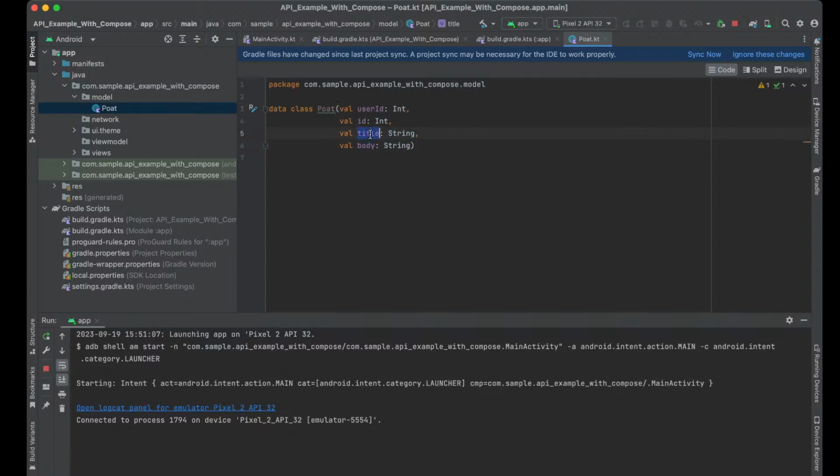It's going to have a title, a body, a user ID, and an ID. Good common practice is to make a data class that will hold this data that you will retrieve from that JSON. There's also a plugin that you can use. Let me see if I can show you that really quick.